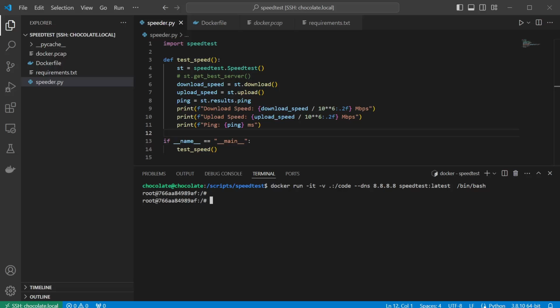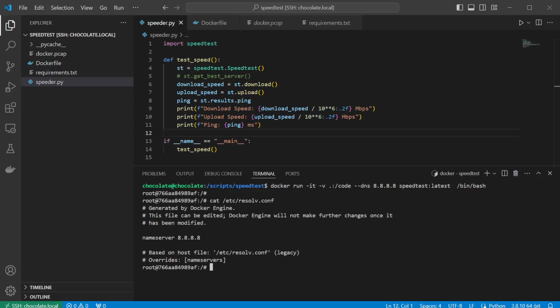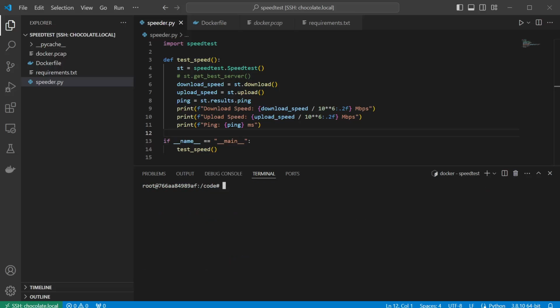All right. So now I want to verify that the DNS setting took. I'm going to do a cat of /etc/resolv.conf. You can see my name server now is only 8.8.8.8. Now it's the moment of truth. I'm going to go into the code folder and run python speeder.py. If this works the way I think it's going to work, this should be done relatively quickly. I think the last example finished in under 30 seconds. So let's see.